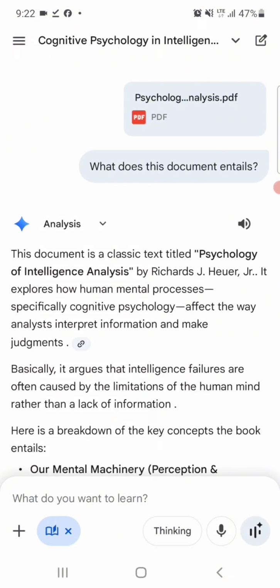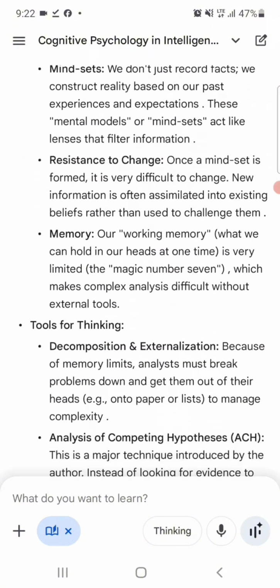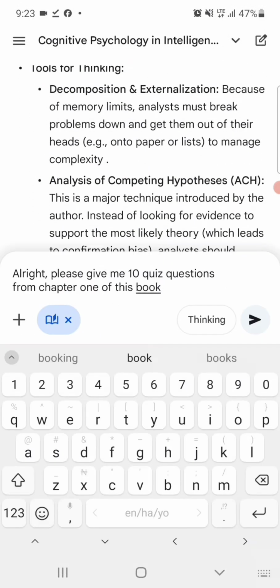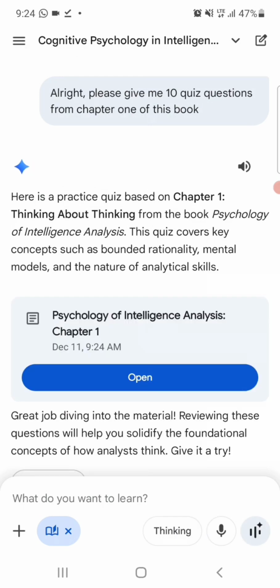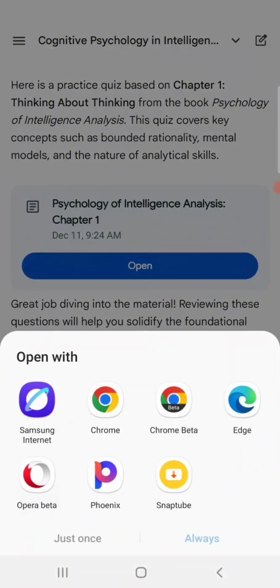Alright, you can see it has given me a response. It said this document is a classic text titled Psychology of Intelligence Analysis. Basically, it argues that intelligence failures are often caused by limitations of the mind. Then from here, I can still continue to ask questions. Please give me 10 quick questions from chapter 1 of this book. Now it has already generated a quiz for us. You now click on open, and open it in any web browser you want.